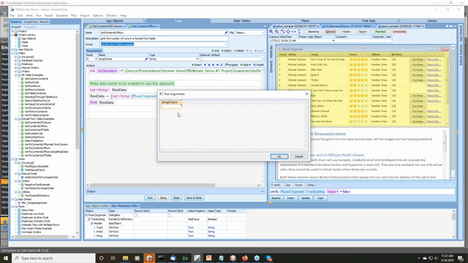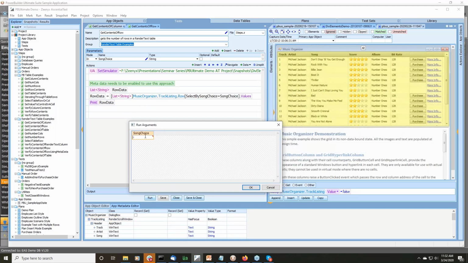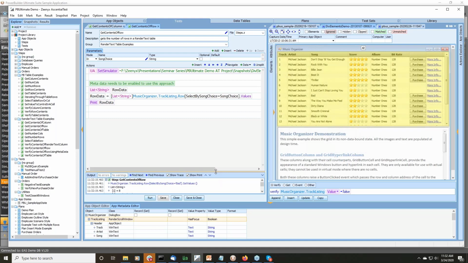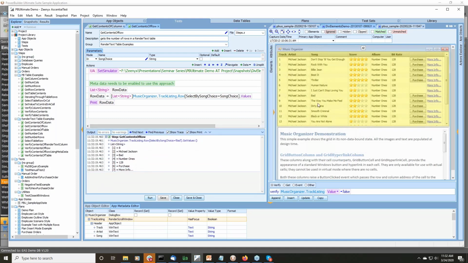So if I run this, then I have to put in a song choice. So I'll just put in the shortest one, I'll put in bad. And when I run it, you see that we got all of the values in the row that was located using the selector, select by song choice, with the value of bad. So we got 8, Michael Jackson, bad, and so on and so forth. Okay, so again, the metadata makes this much easier than it would have been. We would have had to write a loop through, but using the metadata, that's pretty easy to do.